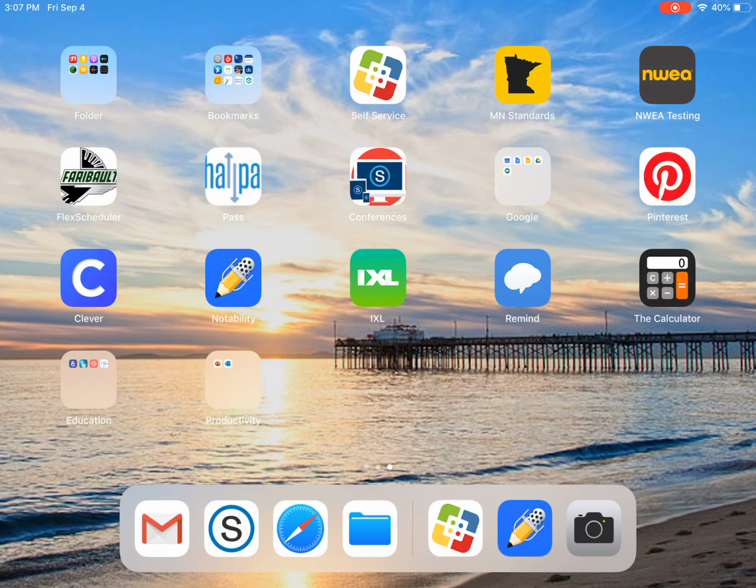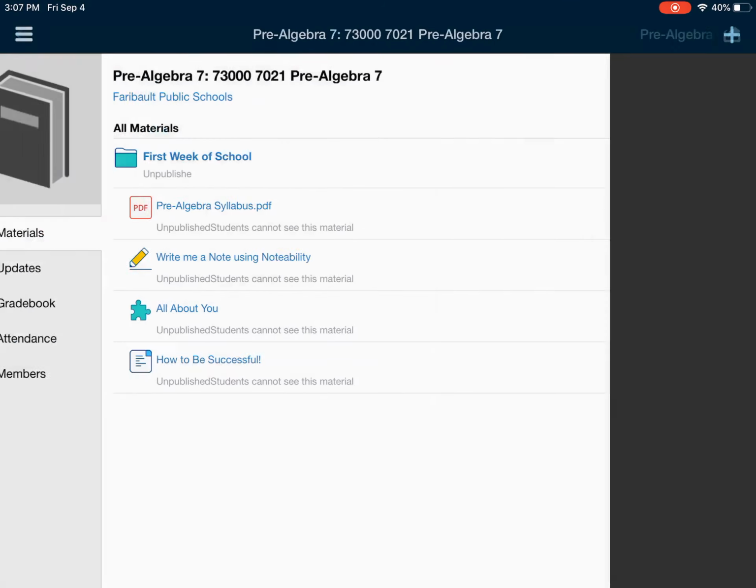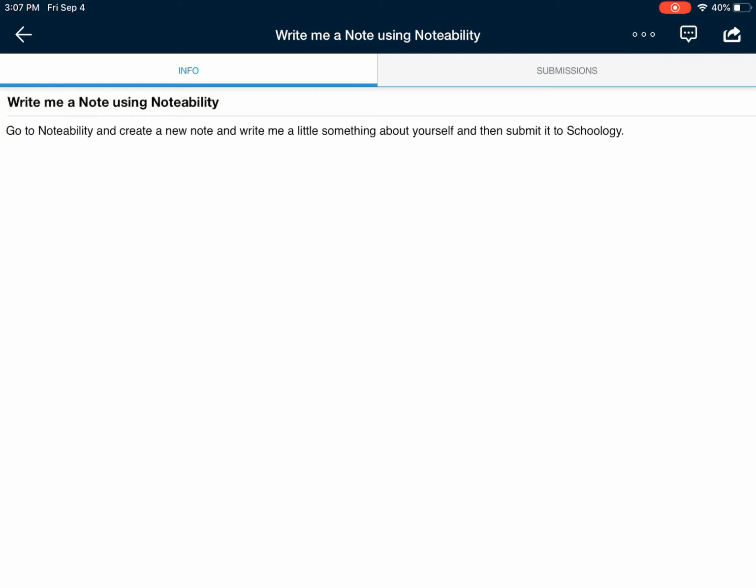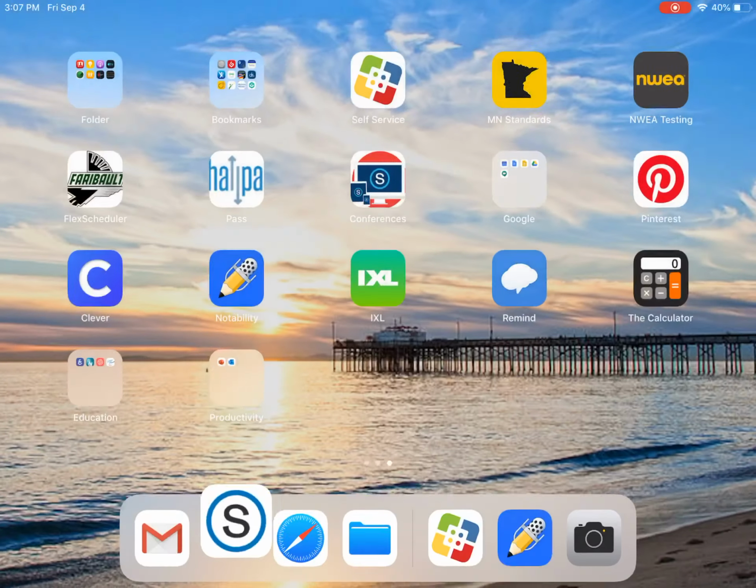Alright, task 4 that we are going to do. If you go back to Schoology, you might have to exit out of the syllabus. Underneath, there's a new assignment where it says, write me a note using Notability. So what you are going to do is go to Notability and create a new note, write a little something about yourself, and submit it to Schoology.